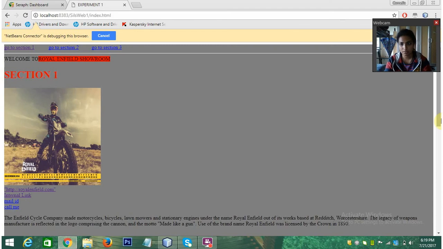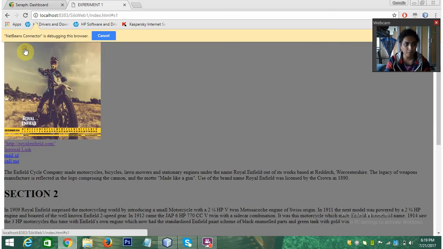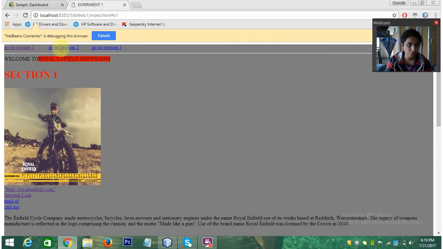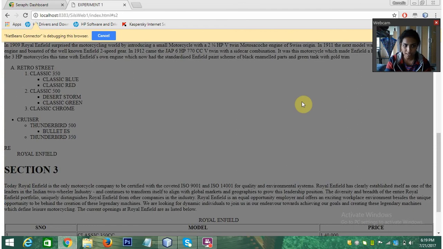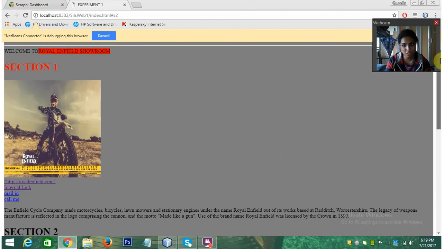So I've already displayed it. Here is my section 1, section 2, section 3. Now let me explain how it works. If I want to go to section 1, it goes to section 1, and if I want to go to section 2, it goes to section 2. This is my section 2, and similarly section 3. As I told, I've given my heading which I want: welcome to Royal Enfield showroom. Here I've used a span tag for Royal Enfield showroom, so it has been displayed in red.